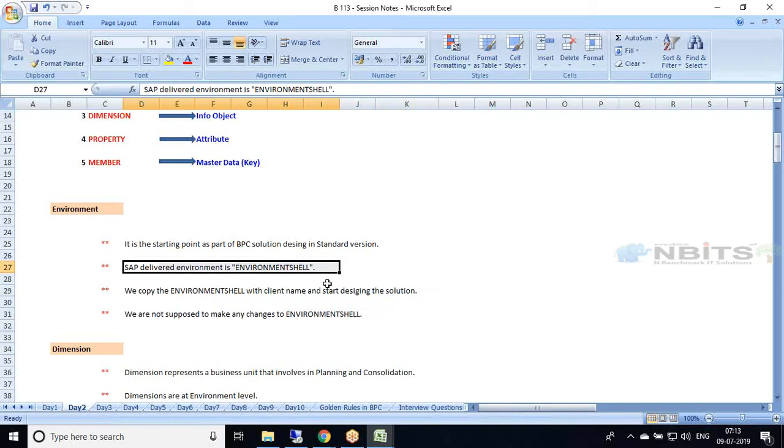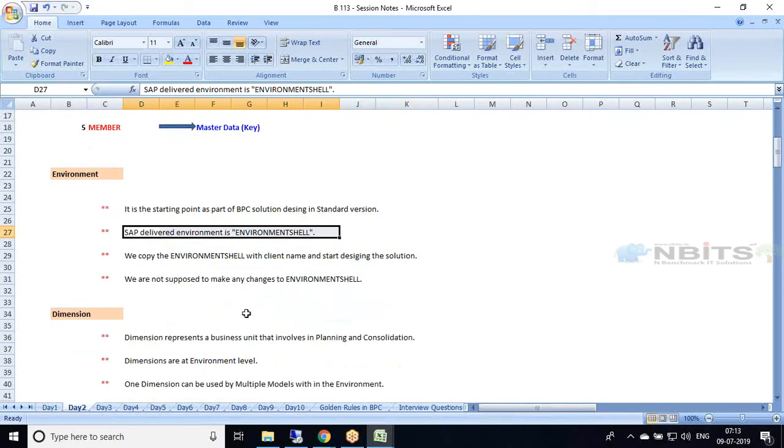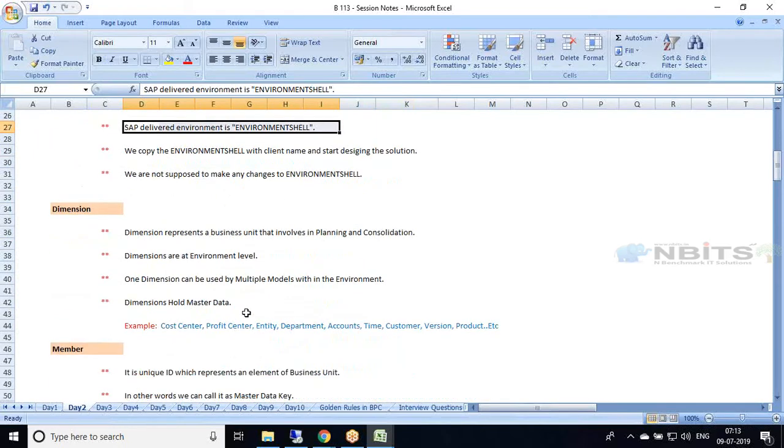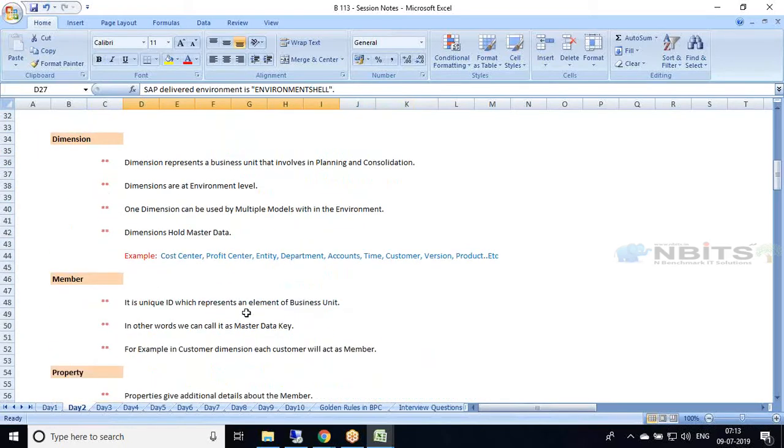Environment is a kind of area where all our BPC objects will be created, and we are not supposed to make any changes to the standard delivered environment shell. By copying the environment shell, we'll be creating a new environment for our business requirements. Environment is the first component which we are going to create as part of a BPC implementation project. And the next one is a dimension.